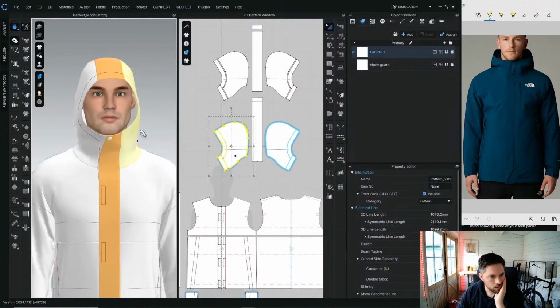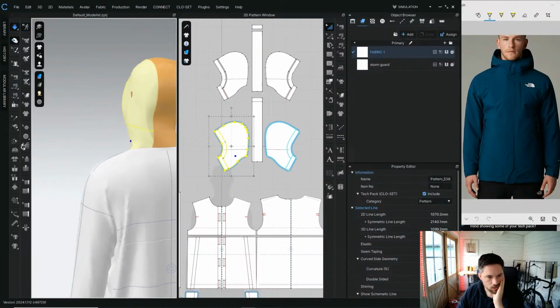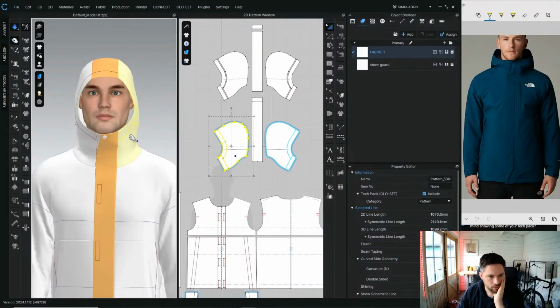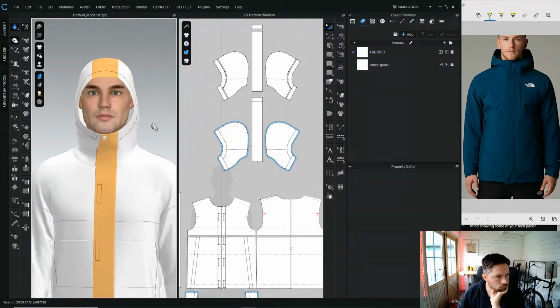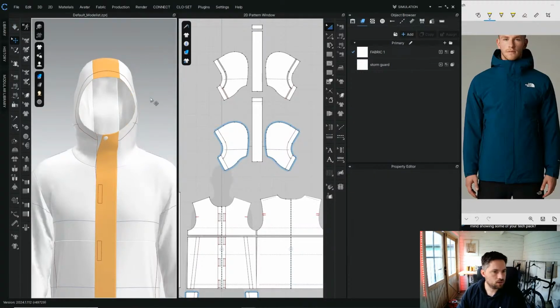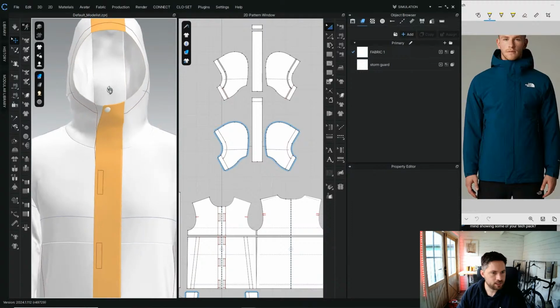I'm happy with the width of this hood actually. Sometimes the hoods go in, which you don't want. I'm actually quite happy. Right, I think it's time to say goodbye to Tom. I haven't got rid of him, but I've like deleted him.